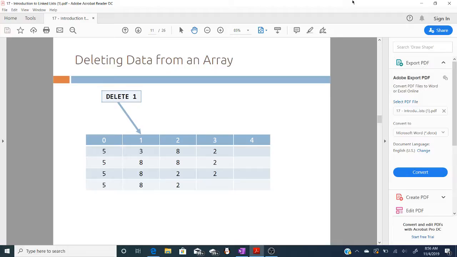Because the end of the list is at 3. So i, which is 1, gets the value of i plus 1, which is 2, which is this. The 8 moves over. Then i becomes 2, and then values[2] gets the value of this one. And then i becomes 3. But my loop ends because the size was 3.